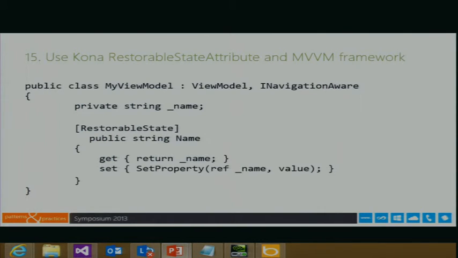It extends our base view model. And it also has this marker interface, INavigationAware, saying that, hey, I care, I need to respond to changes in navigation. When it's time to load state, let me know. When it's time to navigate away, let me know. When I get navigated to, let me know. So I care about navigation. I've got one public property, and I put a RestorableState attribute on it.